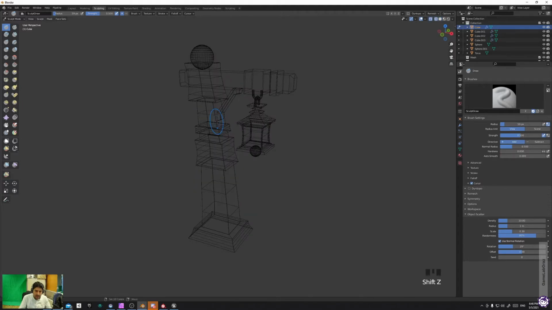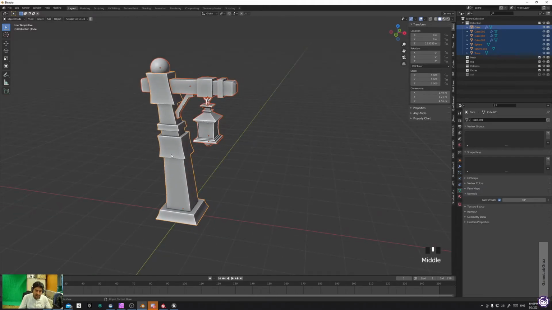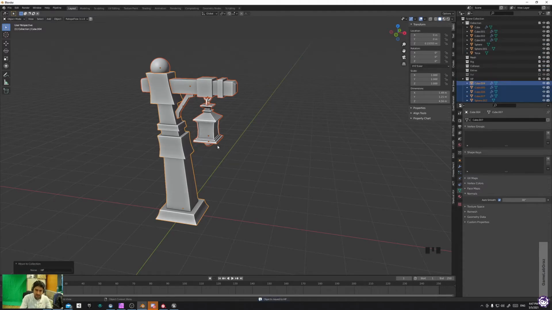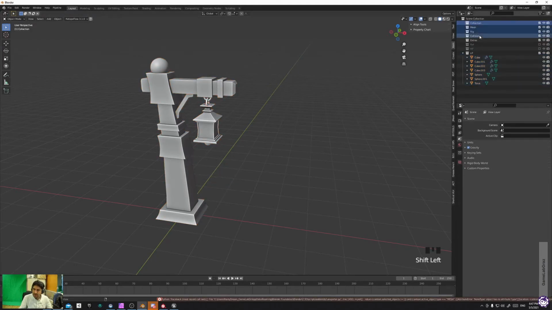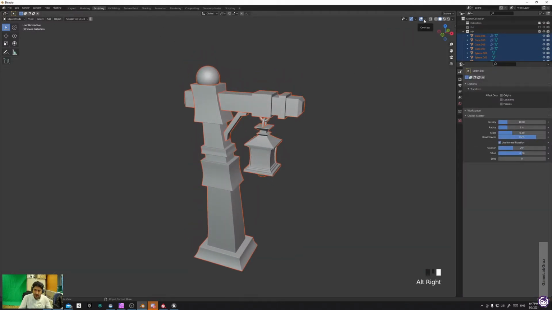The first point is I need another copy of my model to make a sculpted version out of it. I select everything, press Shift D to duplicate, and create another collection, calling it HP, or High Poly. I deactivate that one, select this one, and call it LP for the low poly. I have some other collections that I do not need. I remove them, deactivate the low poly, and go to the high poly.